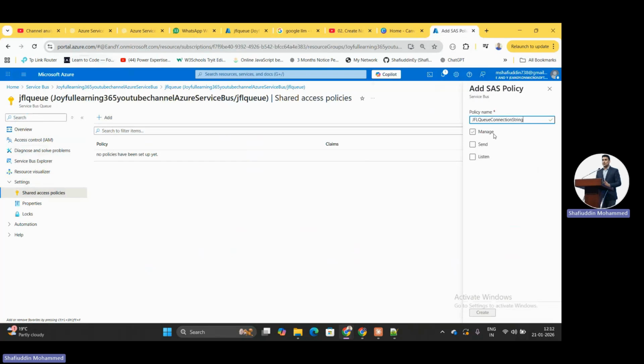Now you can see downside we have manage, send, and listen. Send means, for example, if you select send privileges, then by using this connection string you are only allowed to send messages to the queue. If you give listen privileges, then it is only responsible to listen. Now I want this connection to be both send and listen, handling and managing end to end activity.